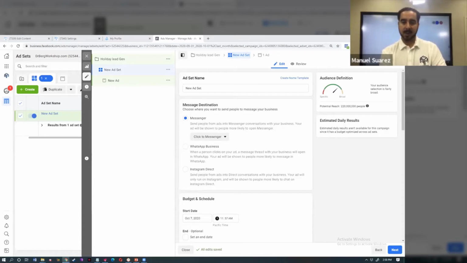Instagram Direct. That's a brand new one. Send people from ads to direct conversations with your business. Your ad will only run on Instagram and will be shown to people more likely to chat on Instagram Direct. How cool is that?